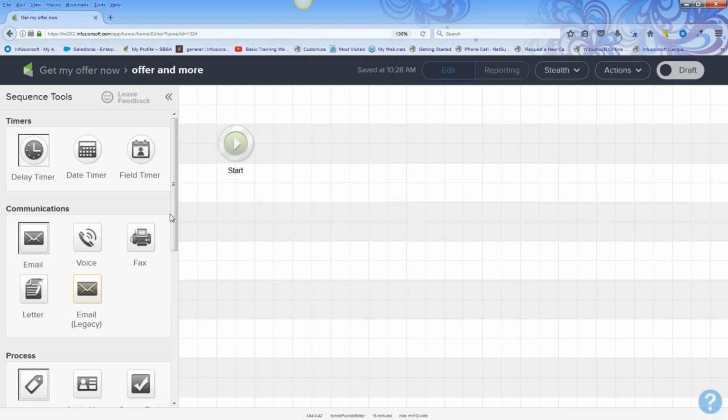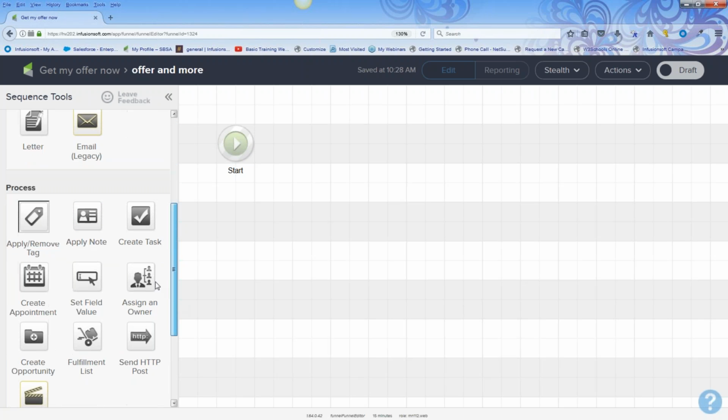So I'm going to come over to my toolbar on the left. I'm going to look for process. It's right here. Oh, there's apply a tag. I'm going to grab it and let it go. The arrow will automatically appear, and it's gray. Gray means it's not set up. So I'm going to double click.